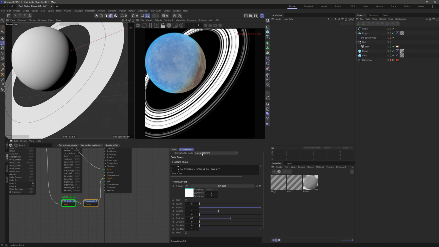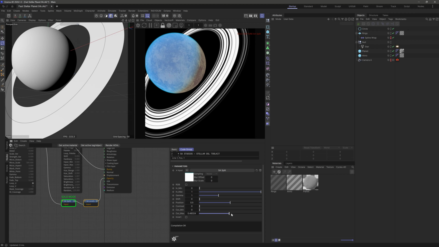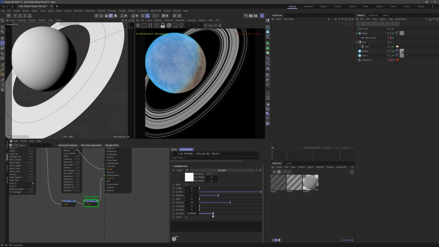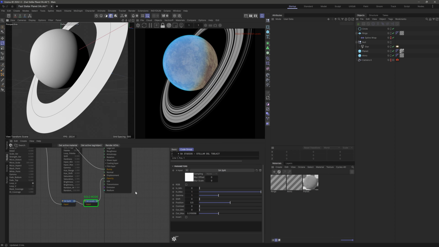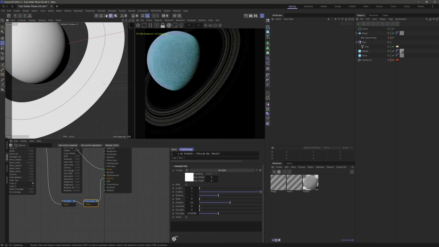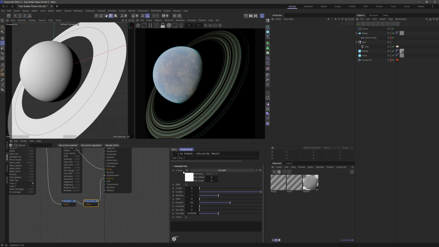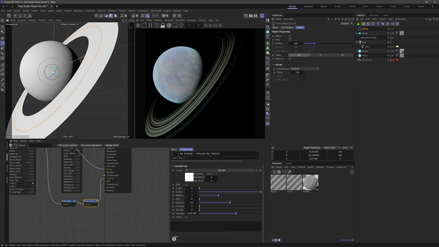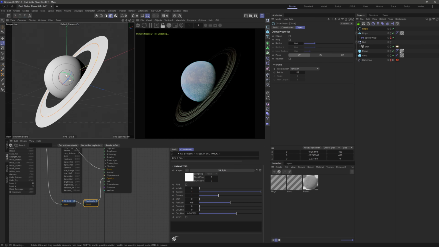If I go to the parameters, I just want to make this more of a gray here. There we go. Let me solo this and you can really see what's going on. Now we have basically a partial mask, and I think that's a little more accurate for what these rings would actually be doing in real life. So let me see if I can get a cooler angle going on here.